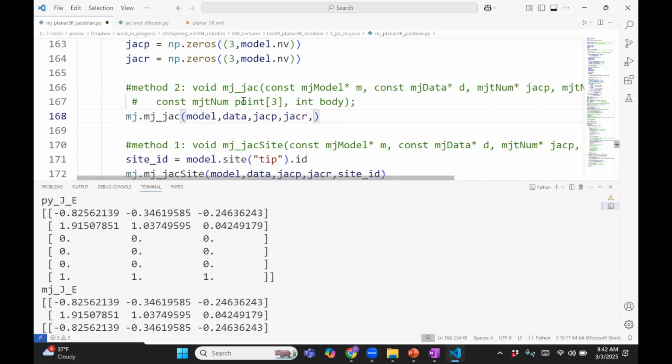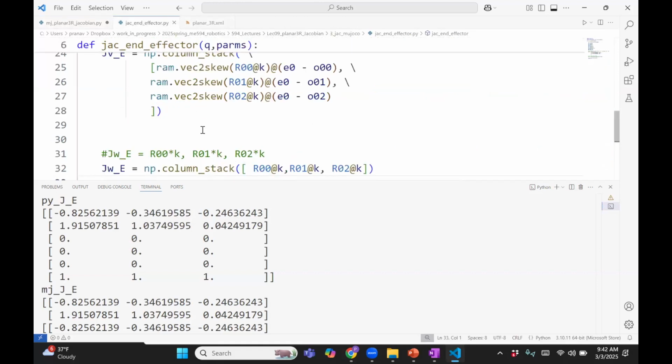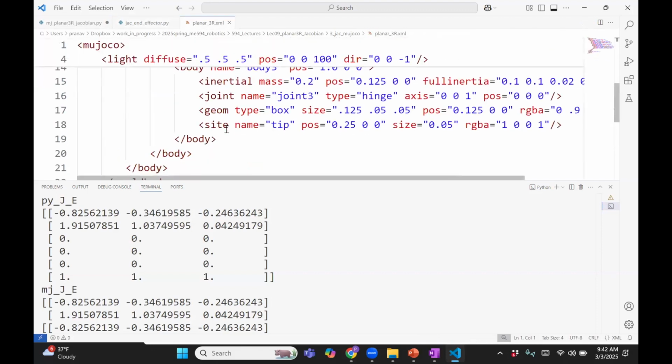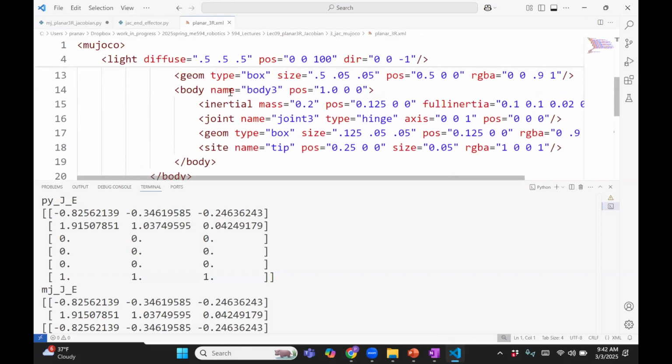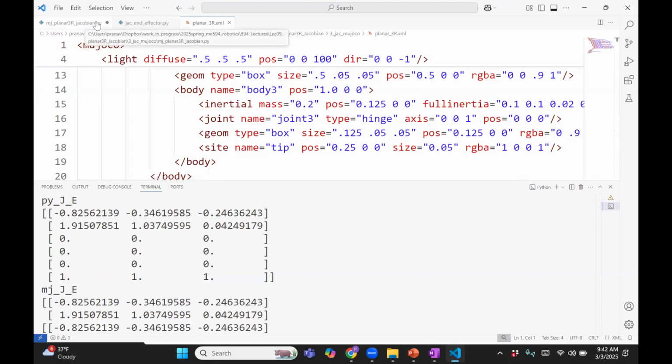This one needs 2 more variables. The other one requires only 3. This one requires the constant mjtNum point and then int body. So I need to give the body name because that point could be on any body. So I need to find where that site is. In fact, if you go here, you can see that the site is actually on the 3rd body. So site is in body equal to 3. So that's what I need for body.